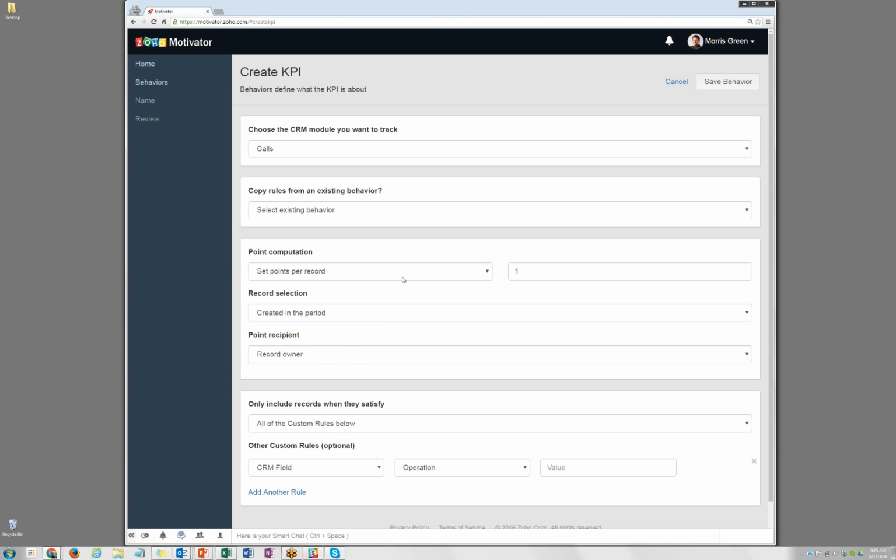Typically, the owner is the right choice. So just to clarify what's happening right now, by default, this is going to be assigning 1 point for every call record that's created. And when you're looking at calls per month, it's going to look at all those call records that were created in the month, for example. And then when you break this down and look at your different reps, it's going to show the calls broken down by the record owner.